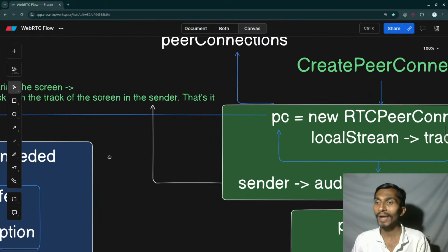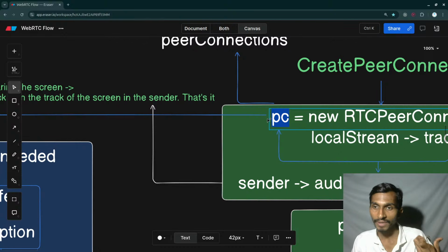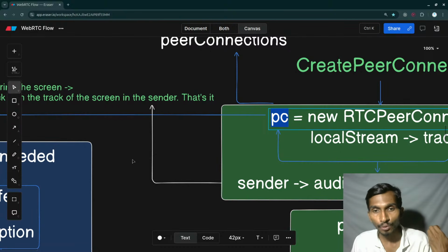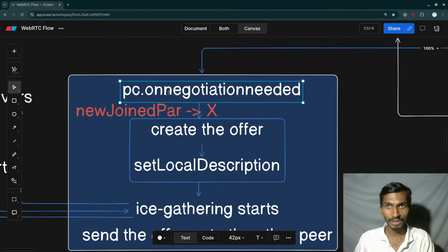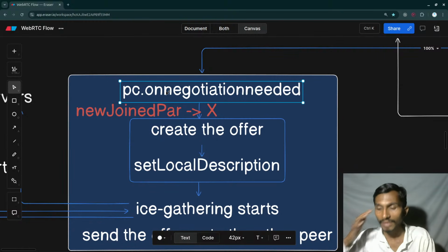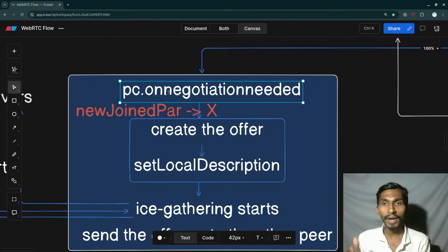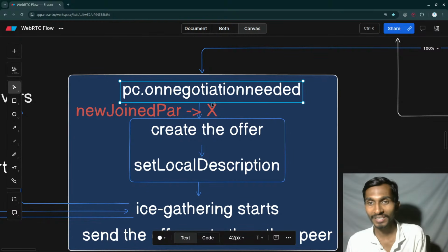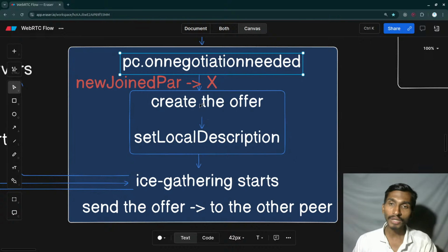So whenever I add the track in my peer connection, what happens? This particular event gets triggered. And what is that event? pc.onnegotiationneeded. It even makes sense. On negotiation needed, that means I changed something and right now negotiation is needed. So it just makes everything clear. And what do I do inside this? As soon as I add my track, I will create my offer.